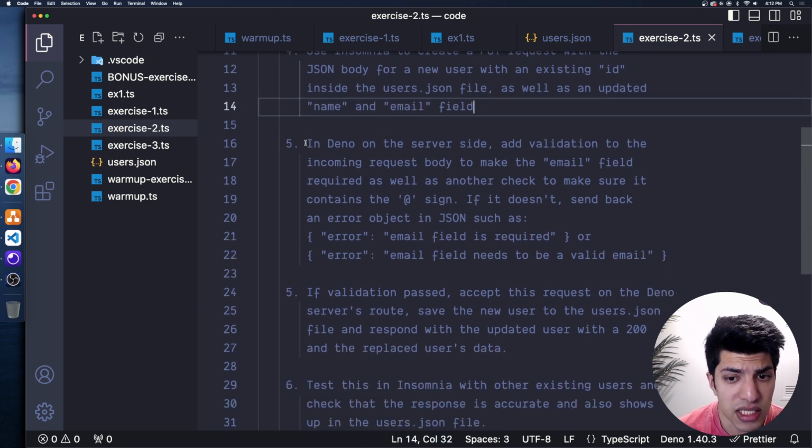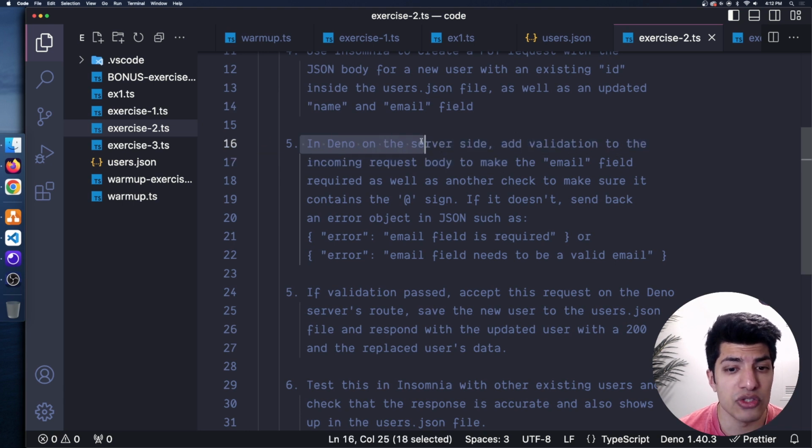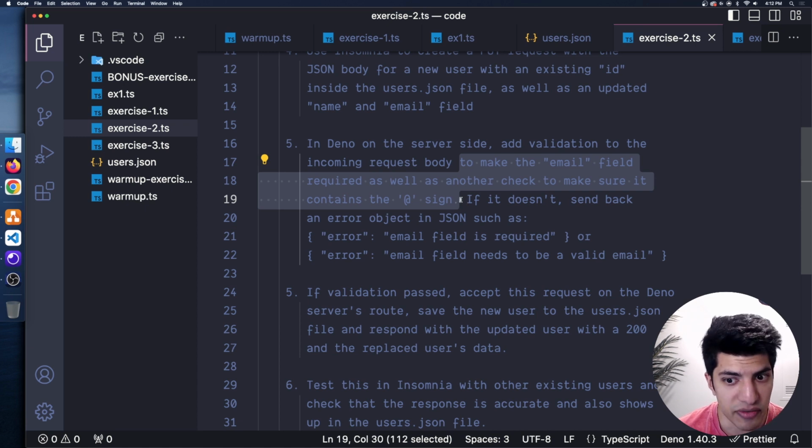Now, in Deno, on the server side, we want to add validation to the incoming request body to make the email field required, as well as another check to make sure that it contains the @ symbol inside of it. So this is not really checking that it's an email, which we'd probably use a regular expression for, or some library for. But here we're just going to do a simple email check to make sure it has an @ symbol inside of it.